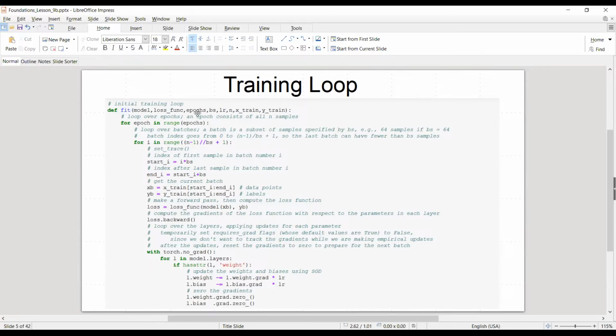So epochs could be 1, or it could be 5, or it could be 2. An epoch is basically going through the entire data set one time. And the learning rate LR, the N is the number of samples in our data set. In other words, it's the length of our data set. And X train is the entire training data set. Y train is the entire training set of training labels, right?